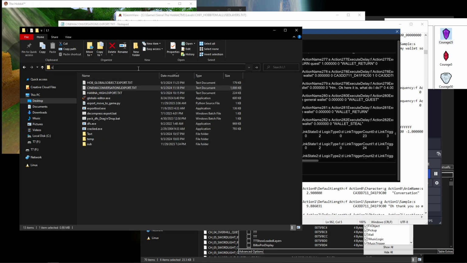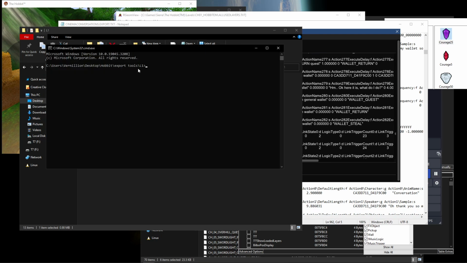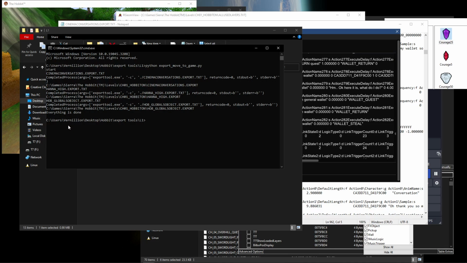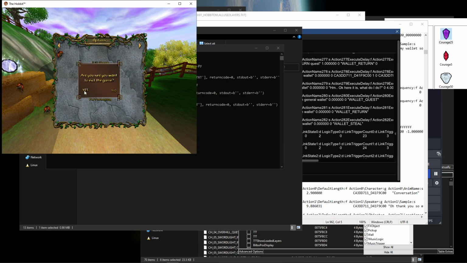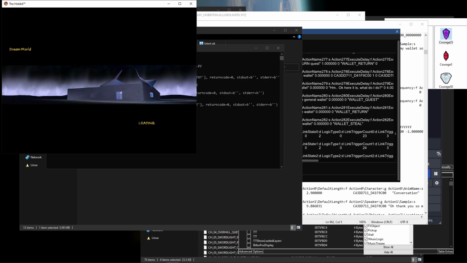Let's see. We run CMD, we run Python, export, move to game. We see that everything is done, so everything should be correct. And we reload the level. Let's hope that everything works.